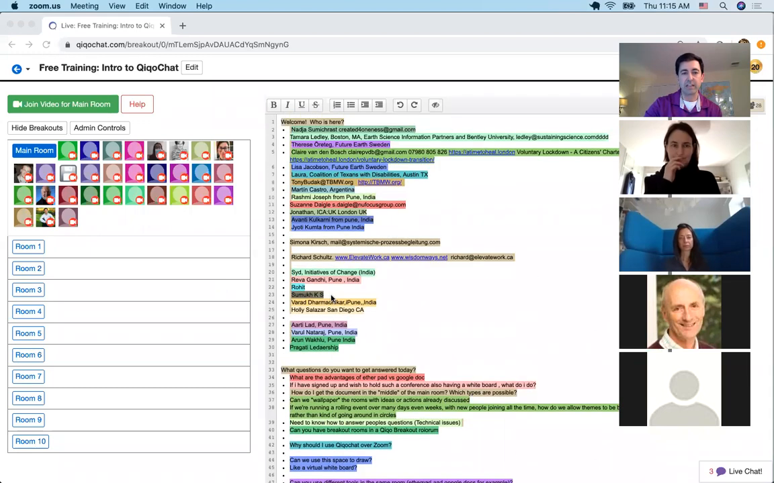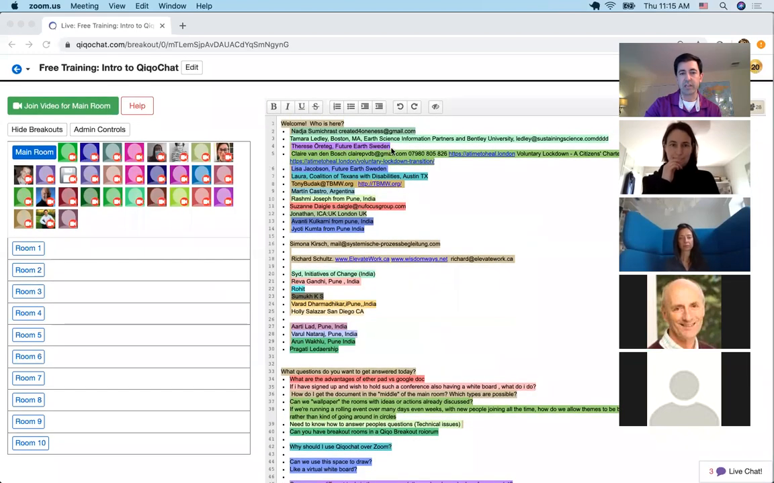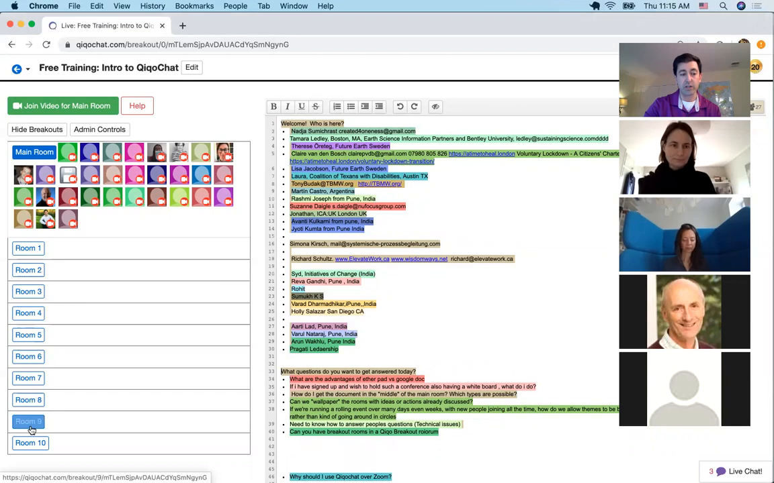And on the right side of the event, when you land here, you see a place where people can take notes. That's called Etherpad. On the left side, you see a whole bunch of rooms that you can go into. Everybody lands at the main room. And this is a default QiqoChat with one main room and 10 breakout rooms. It's created very quickly, automatically, once you create an event.